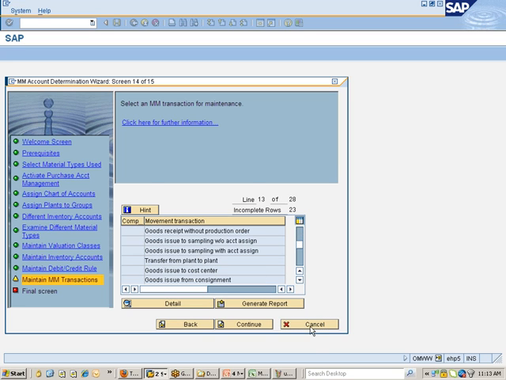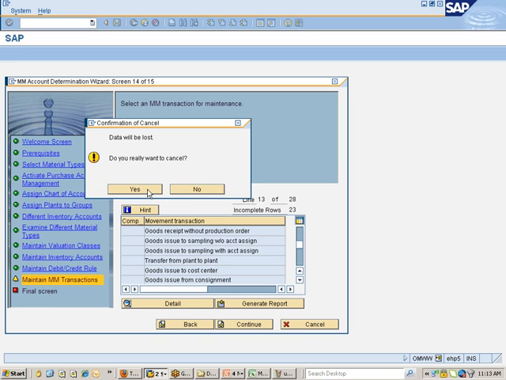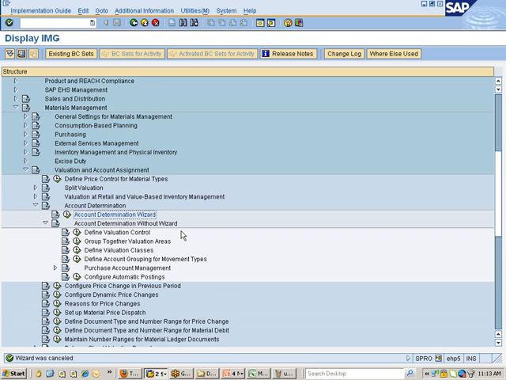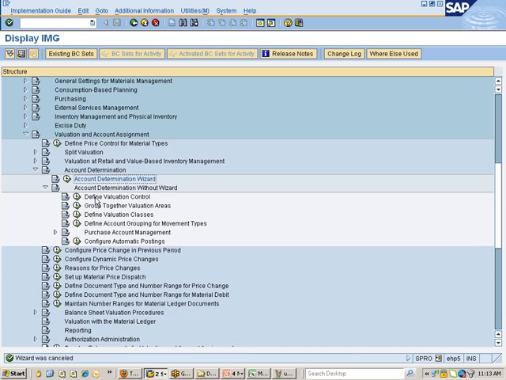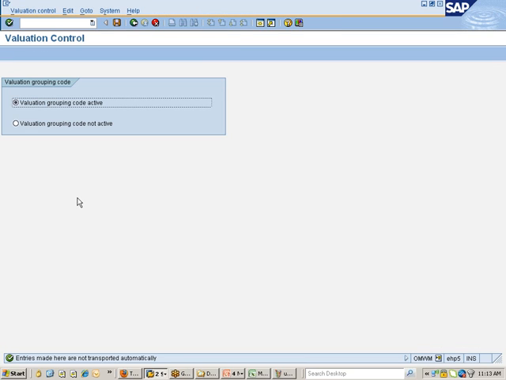Okay, so now let me show you real time. First thing, account determination without wizard, you have to come to this place, define valuation control. This will tell you whether you want to use the valuation grouping code or do not want to use it. Obviously, I want to use valuation grouping code.